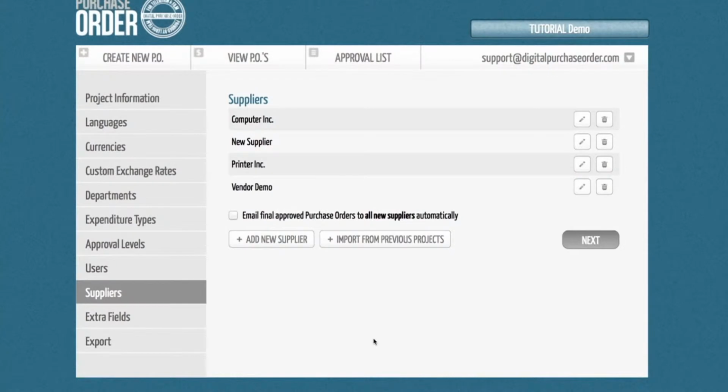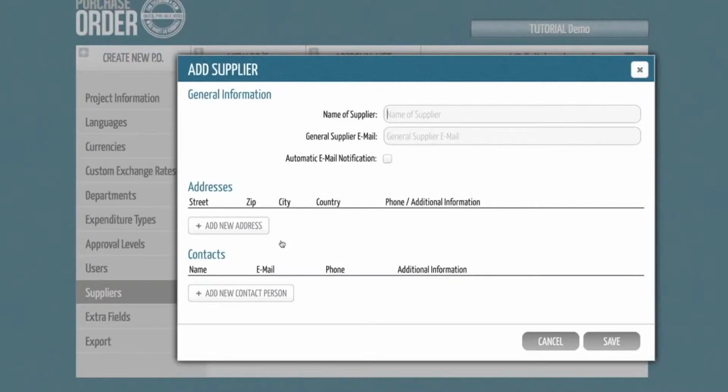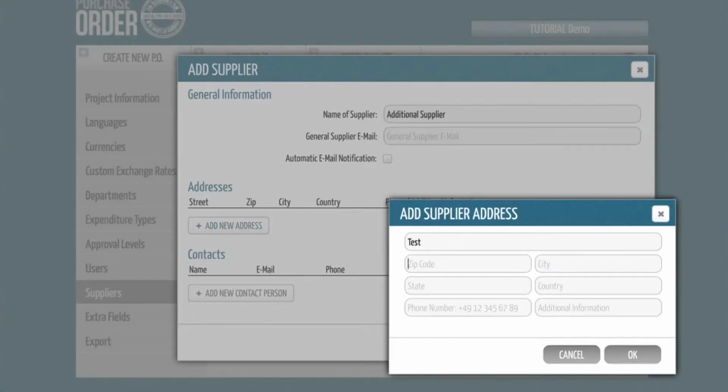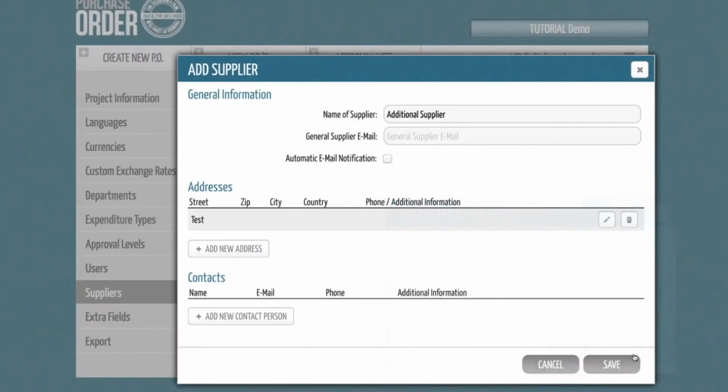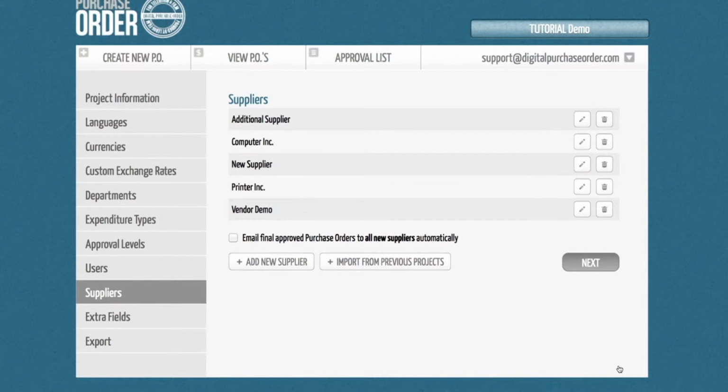Under this tab, it is also possible to add the supplier information to the purchase order system. This is quite helpful because once the system is saved here, you will never have to type in the supplier details again when creating purchase orders.